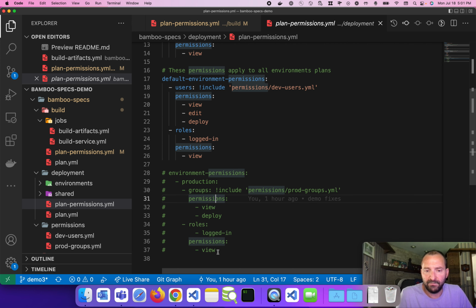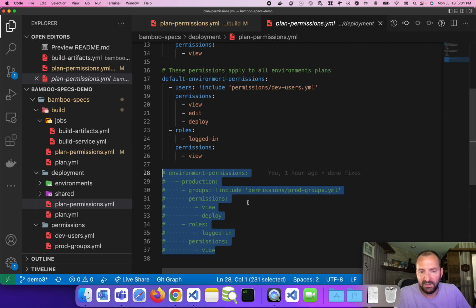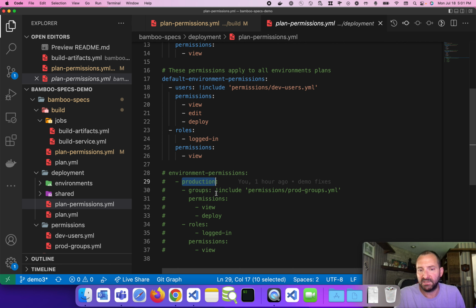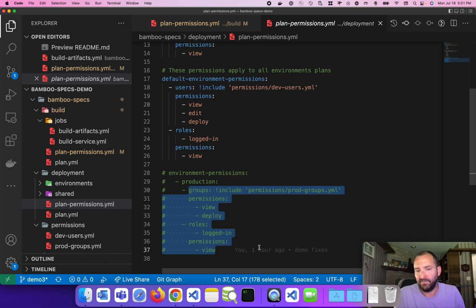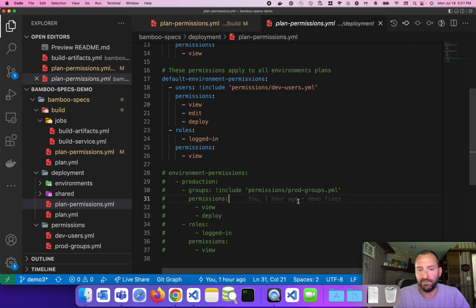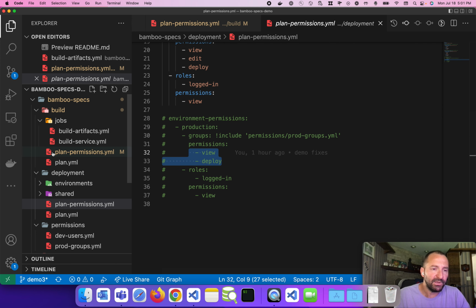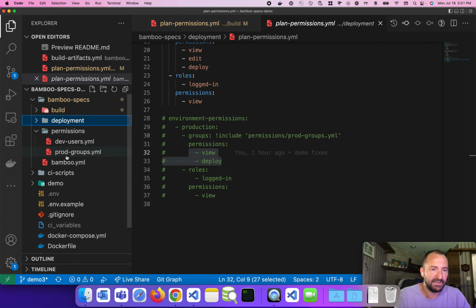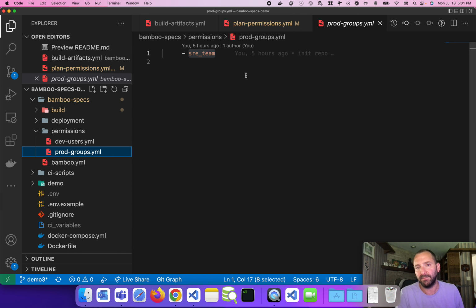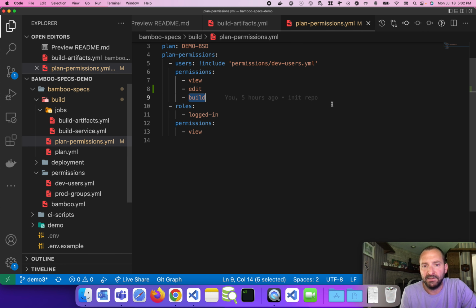And then what Bamboo does with the overrides here is if you provide a specific environment, this is an override, and now instead of everyone having view, or these dev users having view, edit, and deploy, only these prod groups have access to view and deploy. And what you can do with this then is you can say maybe you have an SRE team or some other team that manages your production deployments, and this is how you can set that up.